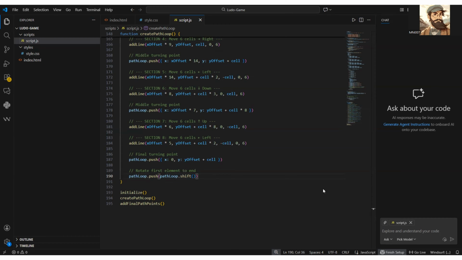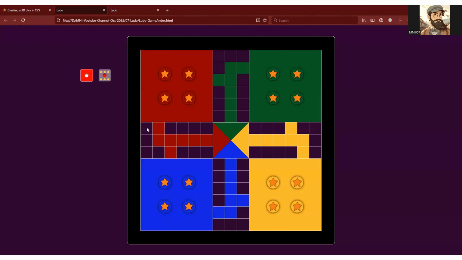What I mean by this is our path loop starts from this cell. So instead of starting from this cell, we are just shifting this cell. We are putting it at the end of the path loop. So our first cell becomes this. Then a whole loop completes, and this one becomes our last element. Now this path loop can be used for all the different house colors. And let me quickly show how it would work.